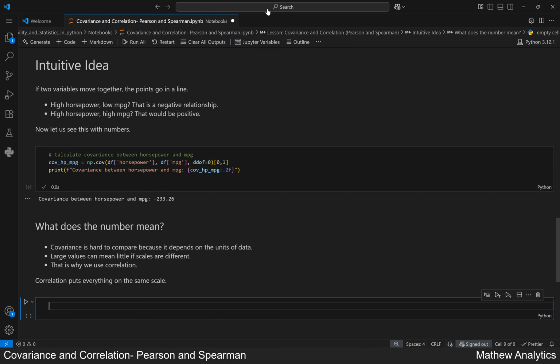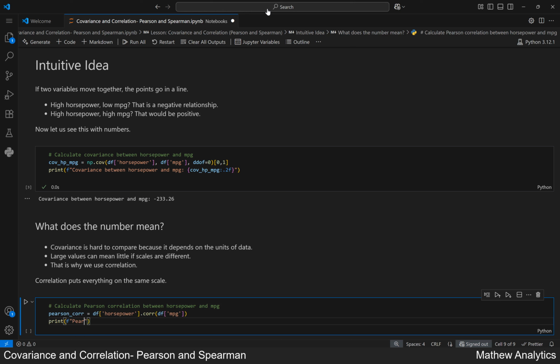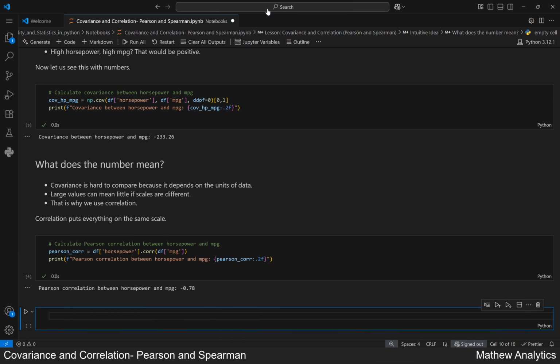Now, let us measure the strength and direction of the relationship with the Pearson correlation. Here we use pandas' corr function for the Pearson correlation. A value near 1 means a strong positive relation, near -1 means strong negative, and close to 0 means little connection. We print the result so you can see the relationship as a single easy-to-read number. Running the cell now. Try corr with two other numeric columns. Do you see any strong positive or negative numbers?